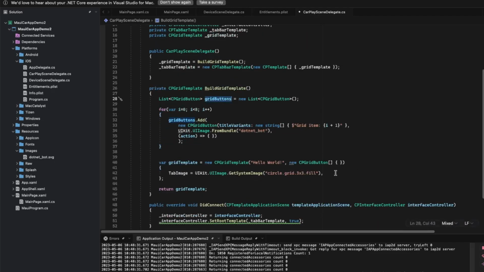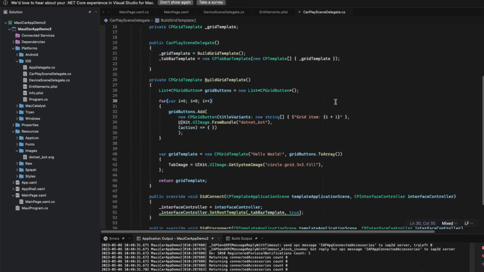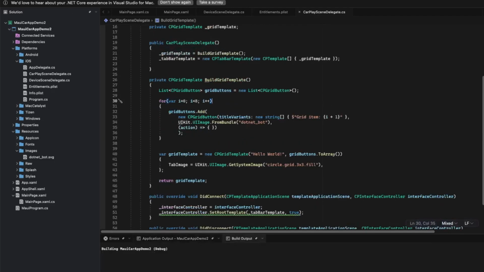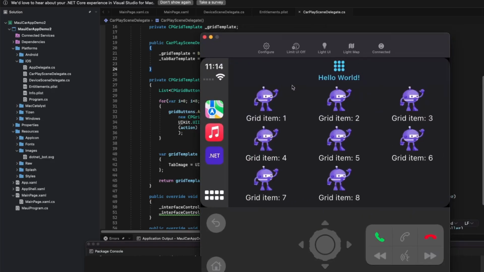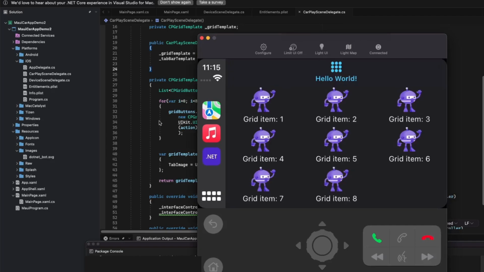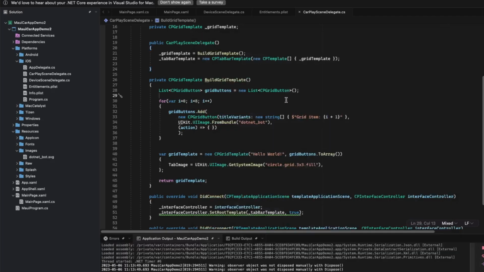And then we can just add them here to the CPGridTemplate. All right, it's throwing an error because it's expecting an array. So just say .ToArray, and that should go away. Great, let's quickly run this and just see what it looks like. All right, there we go. So we have our grid items here. Currently, they don't do anything if we tap on them, but we'll later add that handler. So let's add our other 3 templates, the list template, the point of interest template, and the information template.